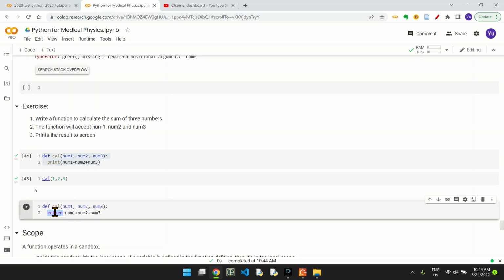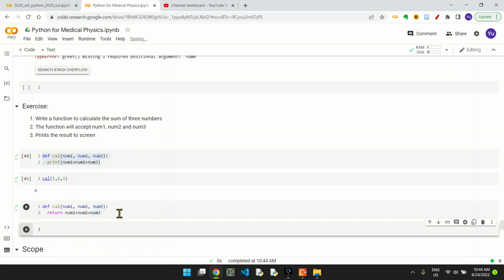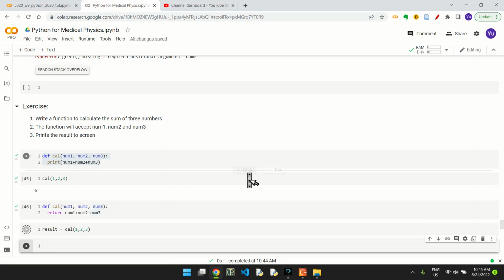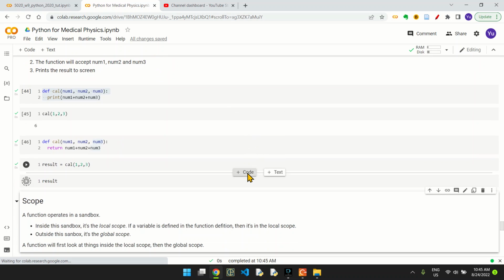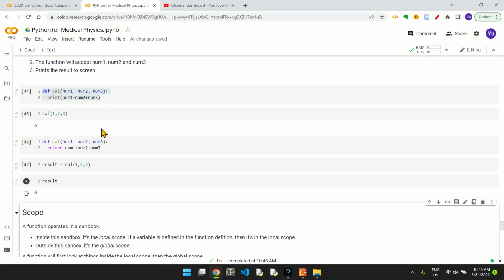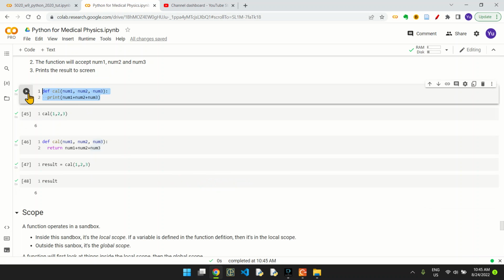Right? So you can have a return statement in a function to return this to the caller. So in this case, we can say result equals cal(1, 2, 3). And then result will be 6. Now try this one: when you do result equals cal(1, 2, 3), see what you get. The result you will get is None, because this one doesn't have a return. For a function that doesn't have a return, the default is None.